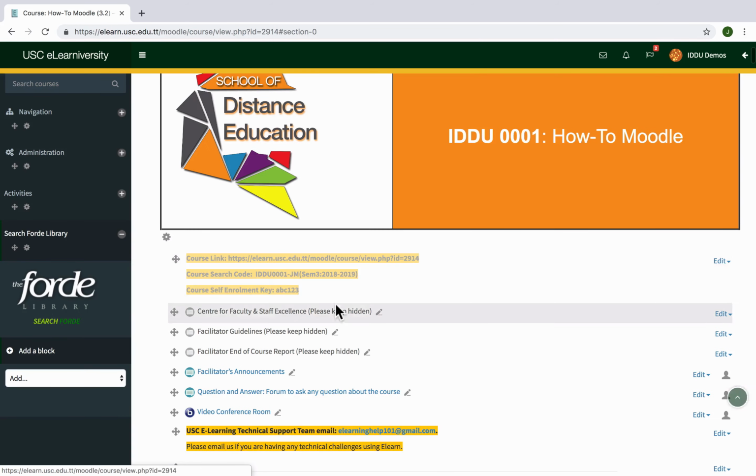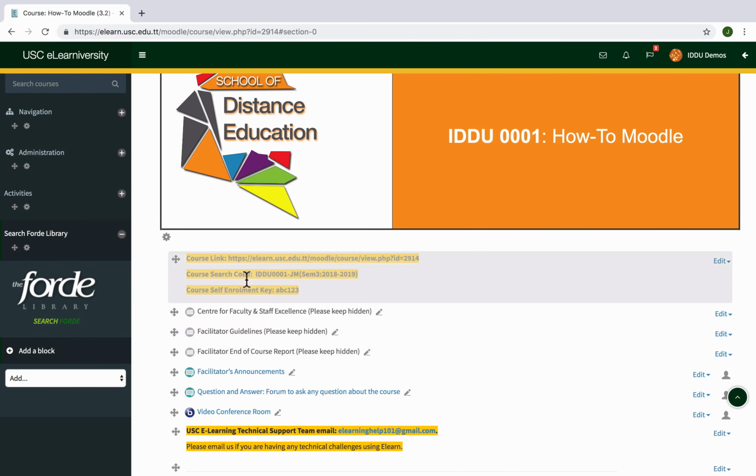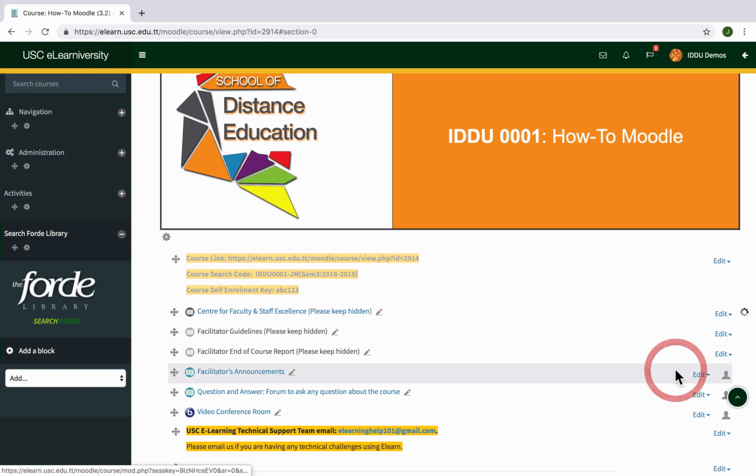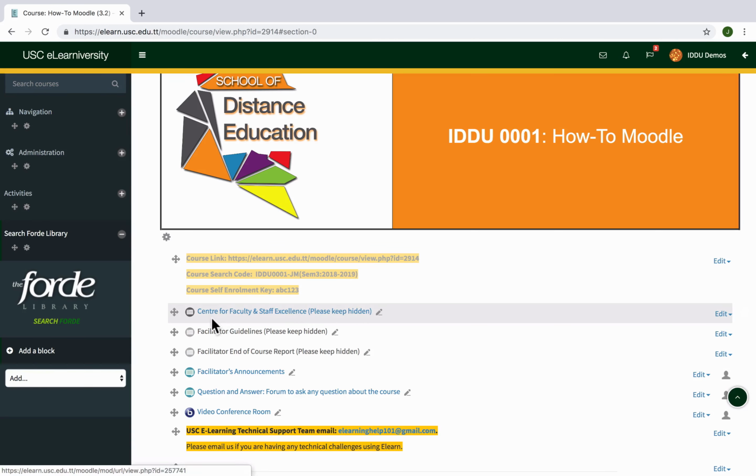Alright, now the other thing is that you're going to see that these things are grayed out, and that means that they are hidden. If we want to unhide these things, you just click on edit and you click show. Now if you look now, you see how it's more pronounced. So this is a visual cue that these items are hidden.